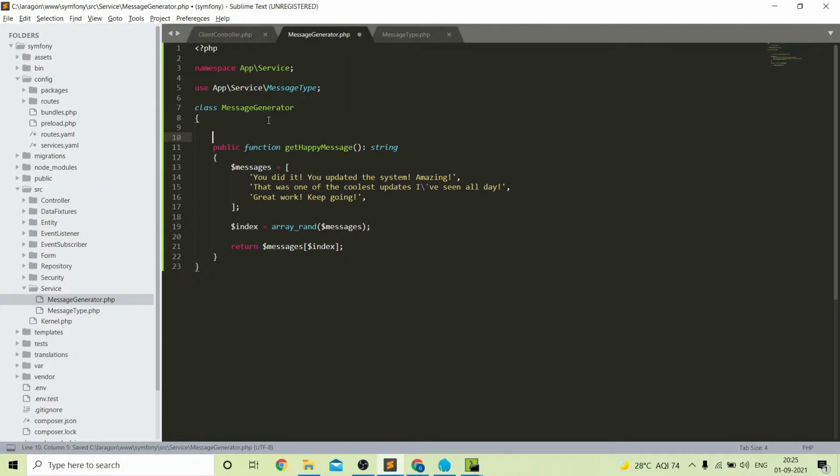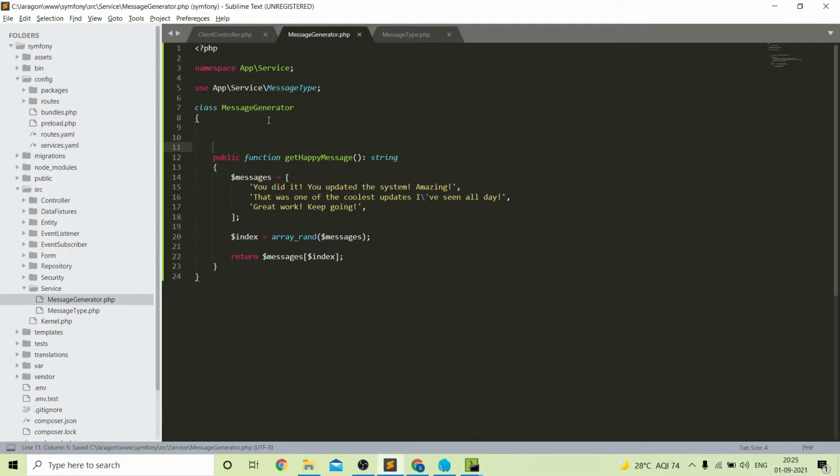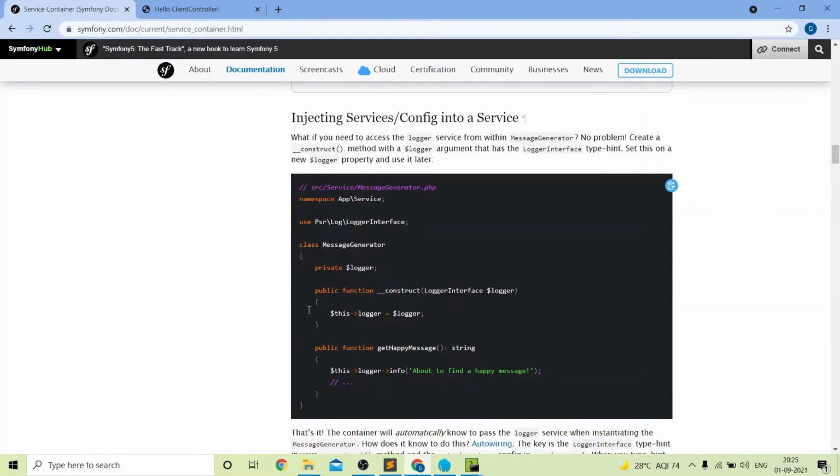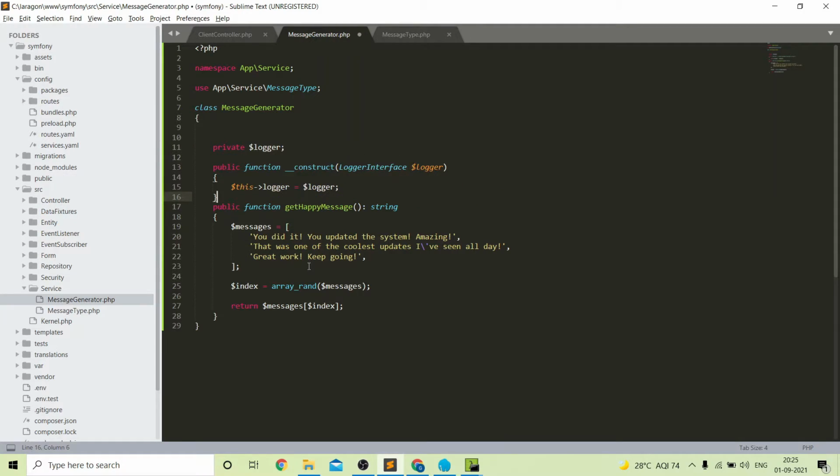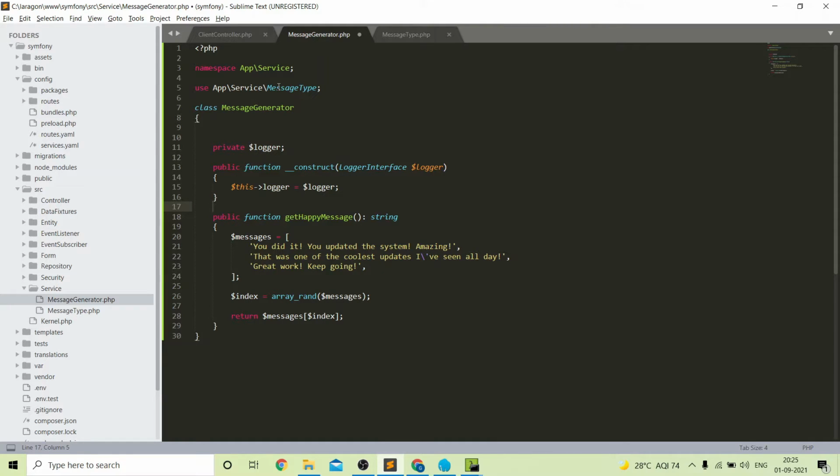Here we need to call this service inside the construct method. As you can see here, I will copy this and paste it here. I just need to change it to my service. So this is the way to inject one service inside another service.